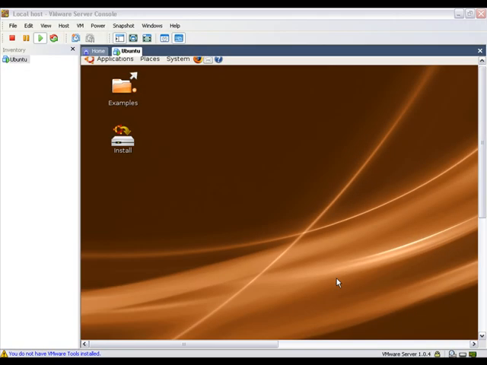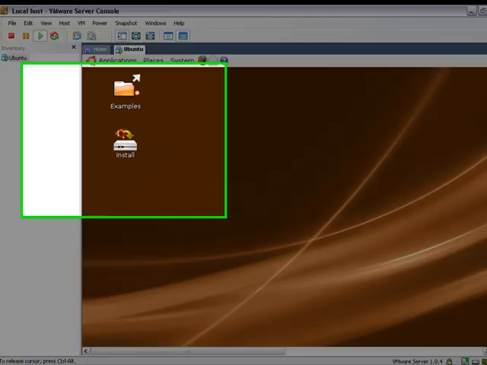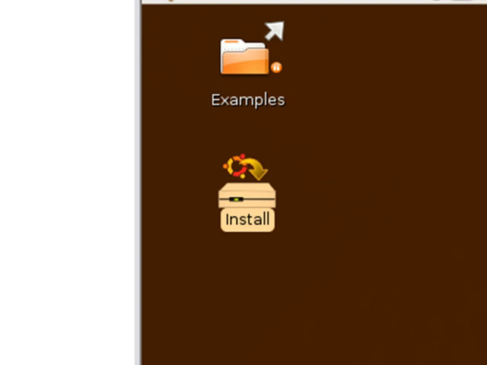Hey, this is Scott Elliott again, and I'm now going to take you through installing the live CD version of Ubuntu onto our virtual Ubuntu hard drive. To do that here, we can get into the install program by double-clicking on that icon.